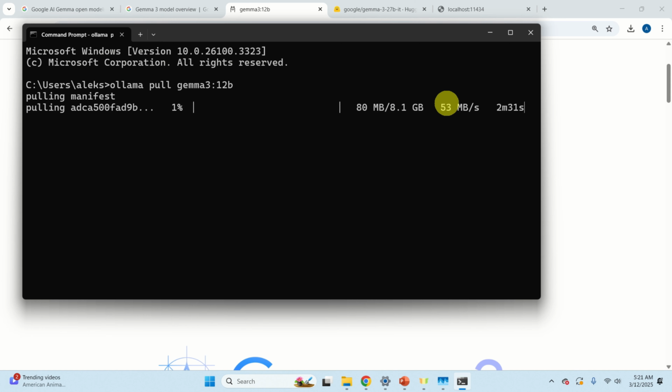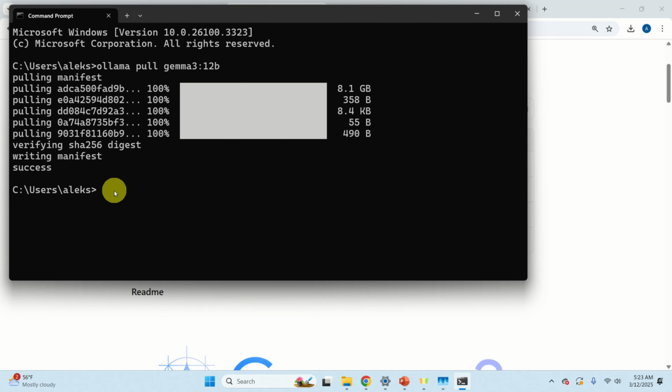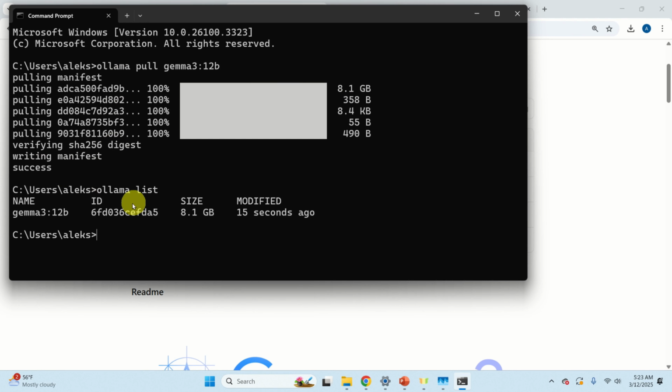And now the model is being downloaded. You can see over here the progress. It might take 1.5 minutes to download the model. After the model is downloaded, you should see this message, and let's type Ollama list to make sure that the model is actually downloaded, and let's run the model in a terminal.